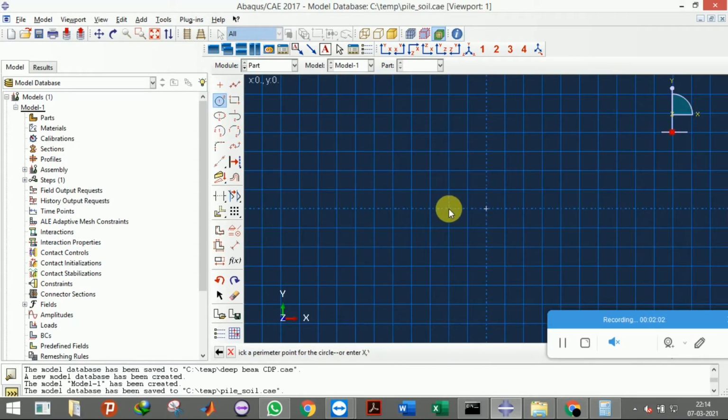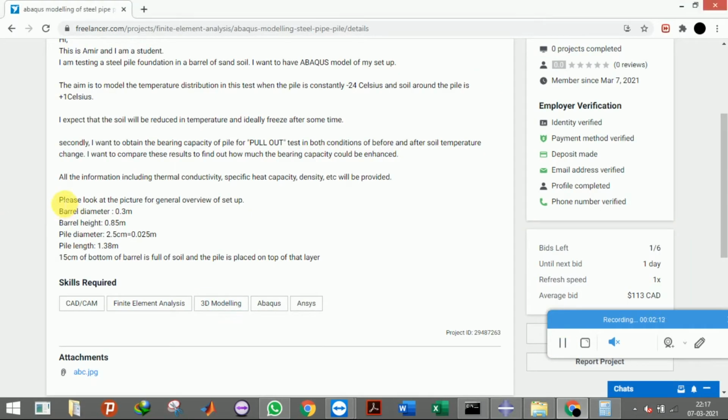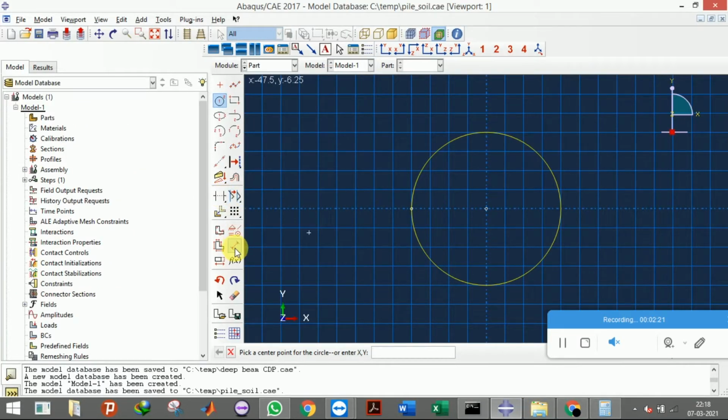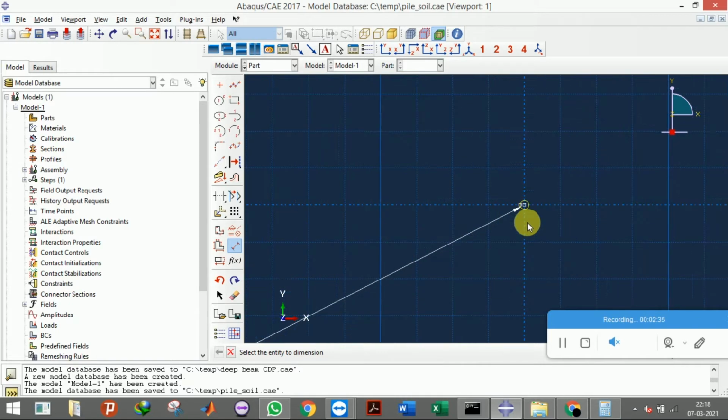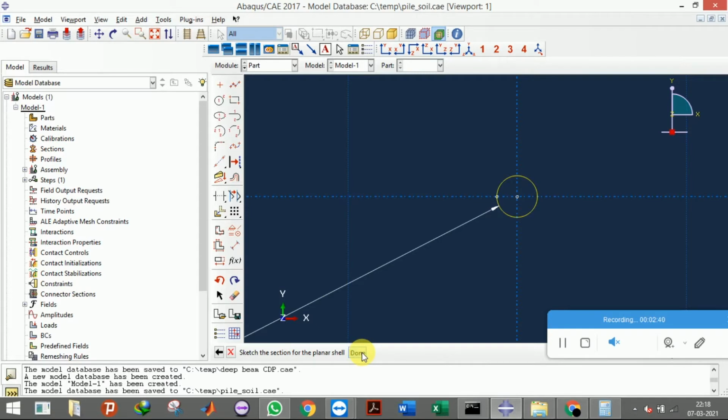So the tank diameter we need now. Let us check the tank diameter. So these are the details. The barrel diameter is 0.3 meter. Diameter is 0.3 means radius will be 0.15. Yeah, 0.15 radius. So it is very tiny because I have kept the grid spacing like that, no issue.